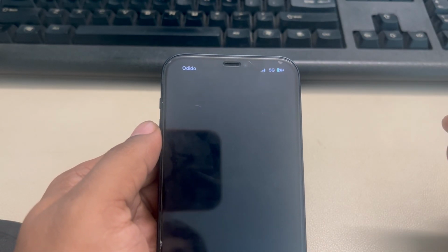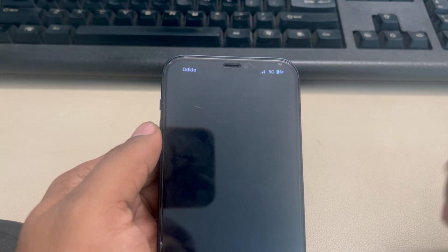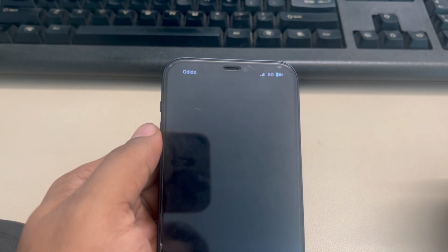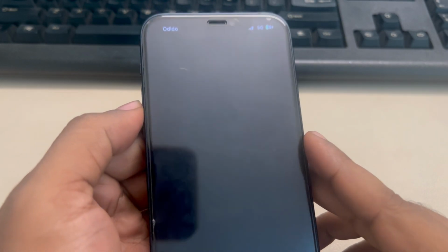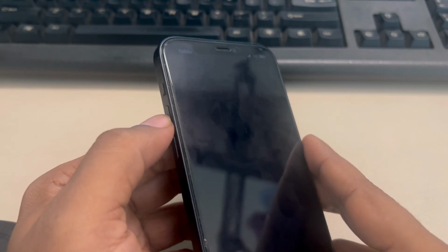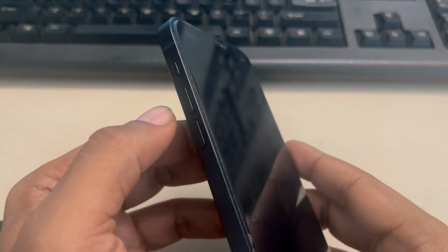Hi guys, if you are facing iPhone random black screen of death with no warning and your phone is stuck in this black screen, then how to fix it? So for this you have to forcefully restart your iPhone.